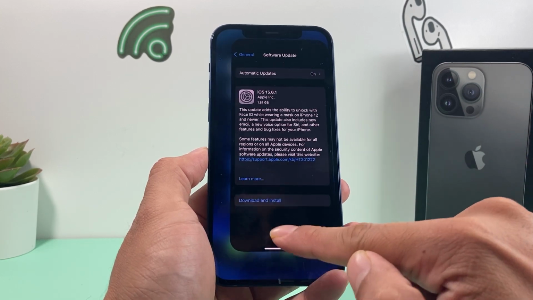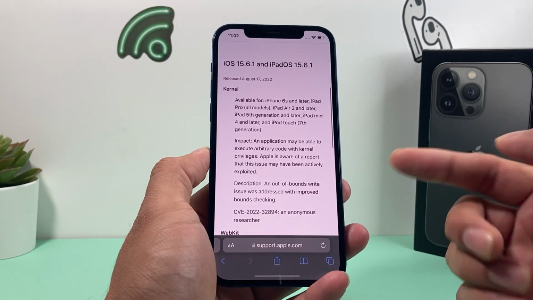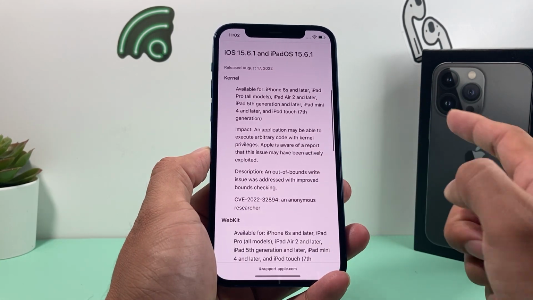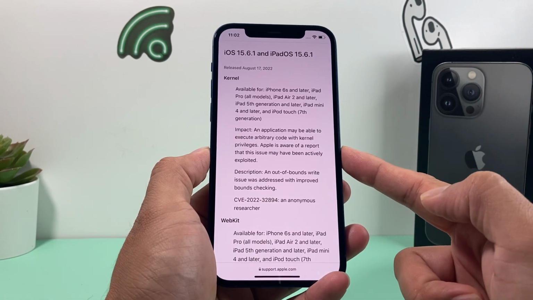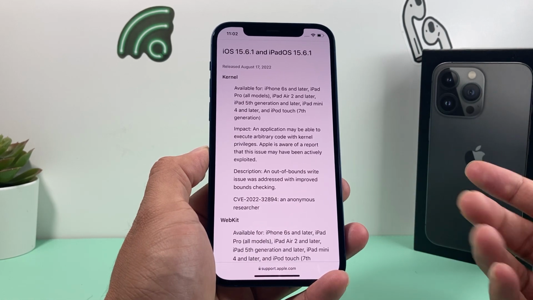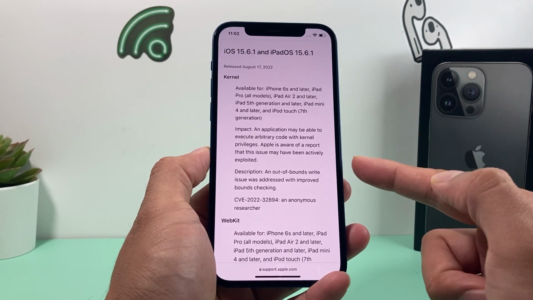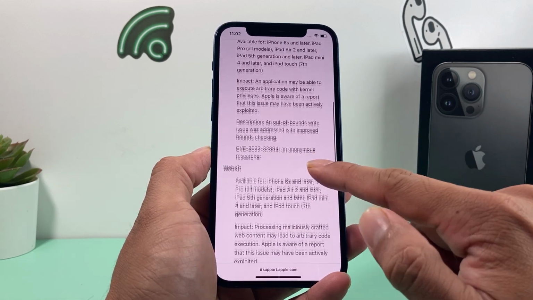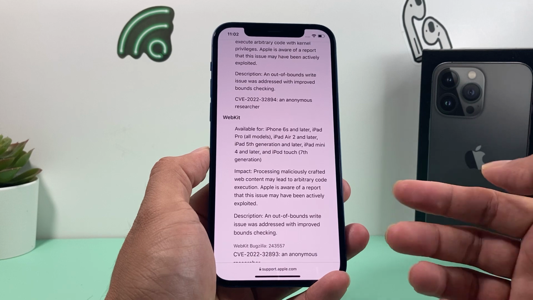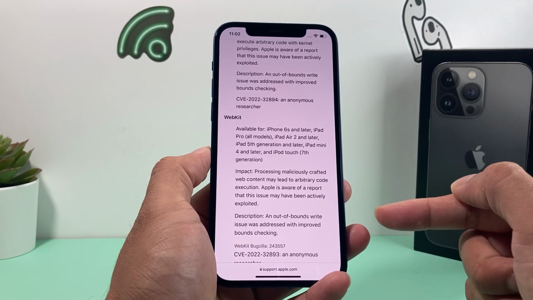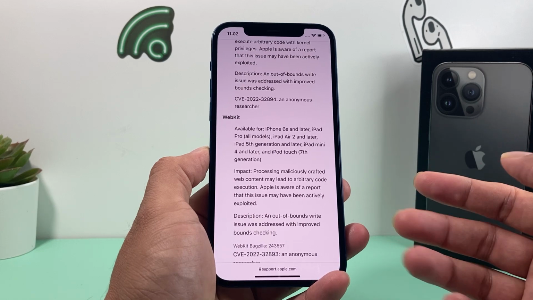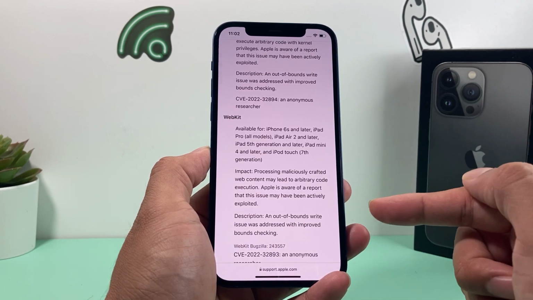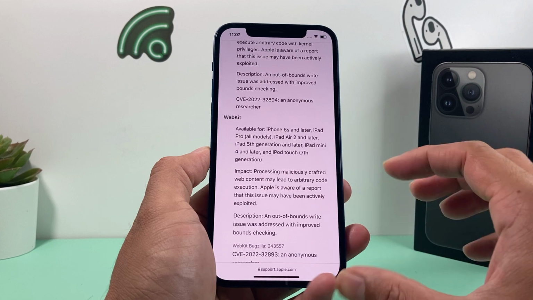So these updates that Apple has announced, you can read a little bit more about it, but basically it's an update for the kernel and the WebKit. So what would happen is the application may be able to execute arbitrary code with the kernel privileges. And the WebKit one is another issue which works mostly on browser-based applications. It could process maliciously crafted web content that may lead to arbitrary code execution.